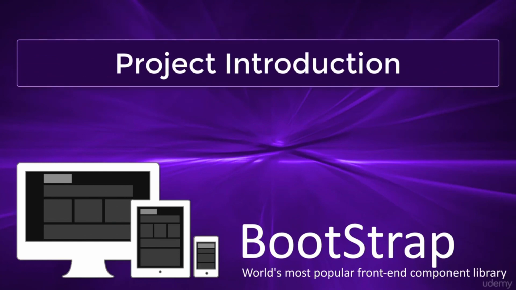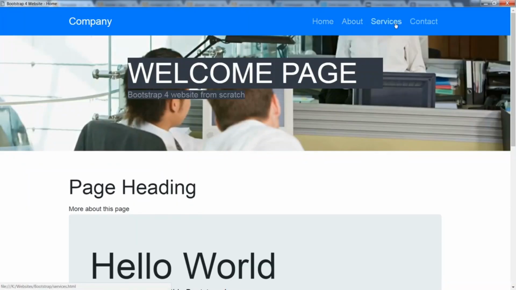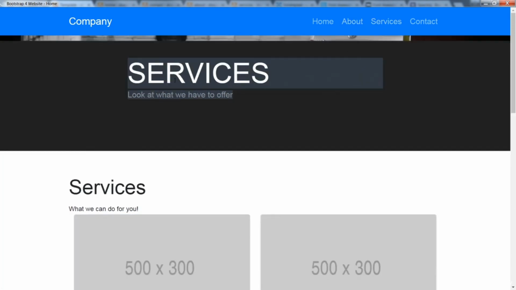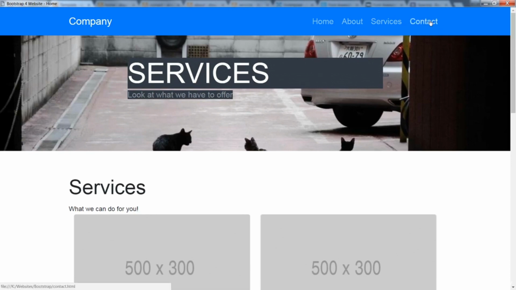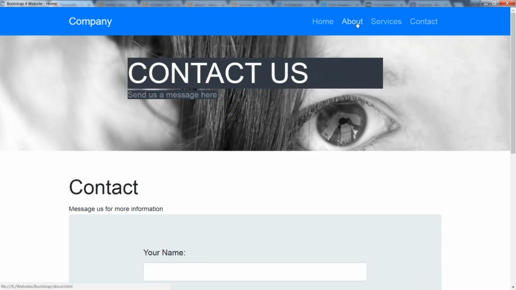In this lesson, I want to give you a quick overview of the web page and web project that we're going to be building out. This is going to be a 4-page website. It's going to have home, about, services, and contact. We're going to be really focused on imagery for this project. We're going to have really nice imagery right at the top of every page. We're going to have a different relevant image for each one of the pages.